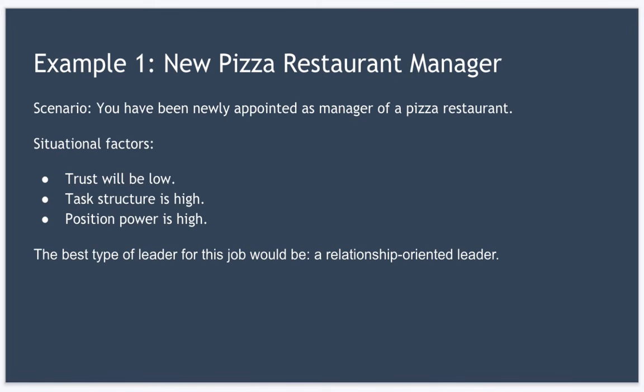So in this first example, we're going to imagine that you've been newly appointed as the manager of a pizza restaurant. And in this scenario, we might expect the following situational factors. So trust will be low, and that's because you're new to the job, and so your team won't trust you. Secondly, staff turnover is high, so it's going to be difficult to build strong relationships. Task structure will be high, and that's because there are extremely clear operating procedures to follow, covering everything from how to make each pizza and how to welcome customers to the restaurant.